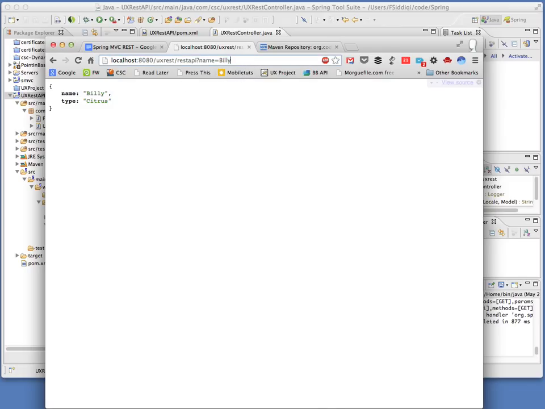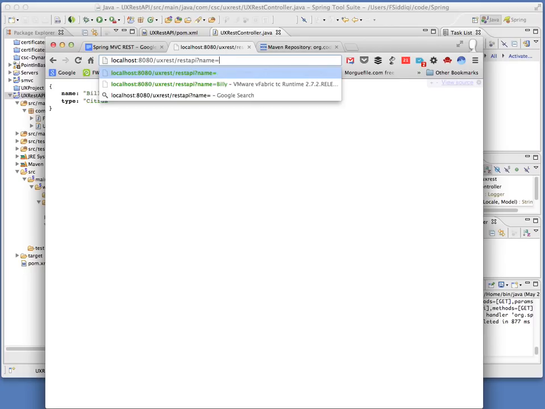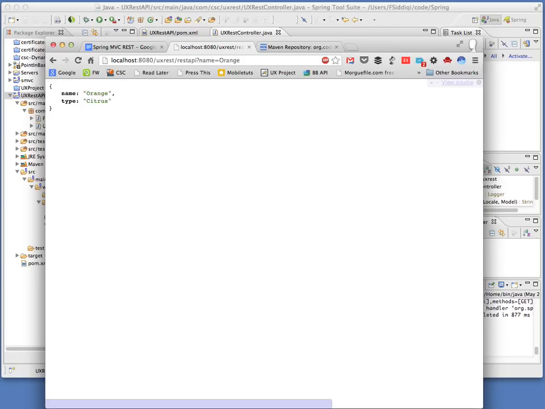Now, it may make more sense, and I'll prove this, that this is genuinely dynamic data being passed from my REST client to my REST API and being served as a RESTful response by changing this to orange or grapefruit or something.